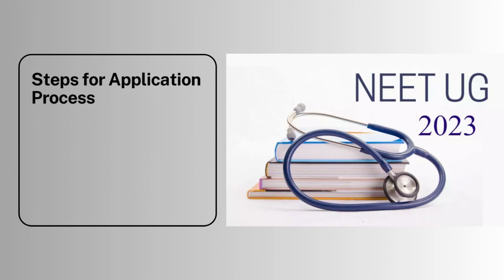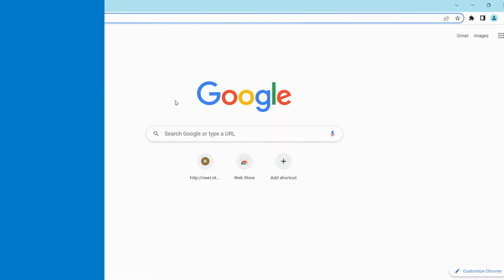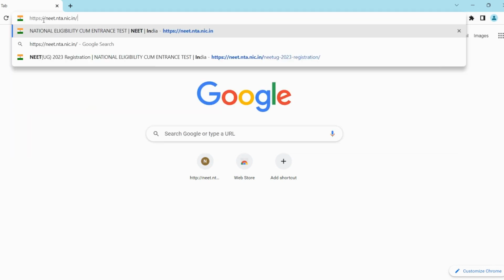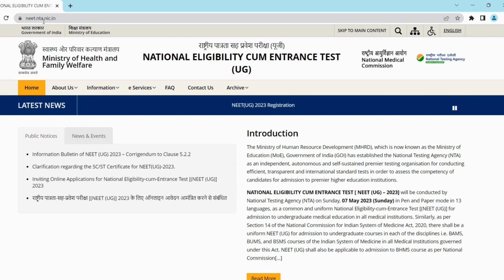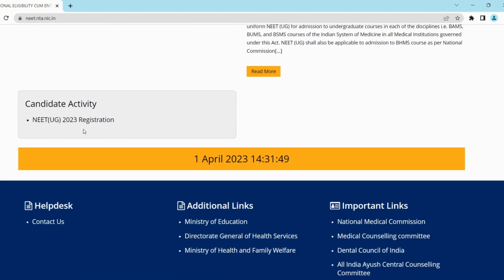In the application process, you will first need to register for the exam and then fill out the application form and lastly pay the application fees. The first step is to open the official website neet.nta.in. After opening the website, click on the NEET UG 2023 registration button under Candidate Activity.